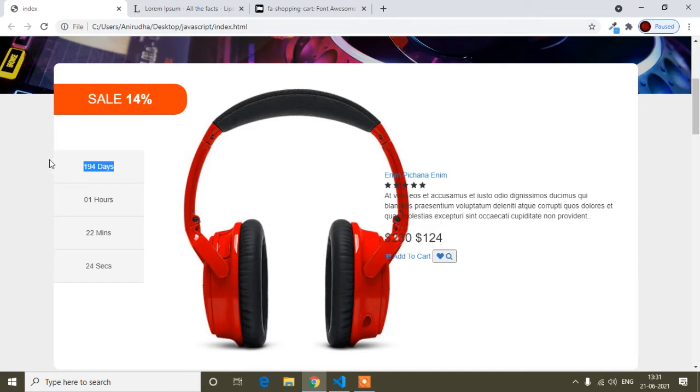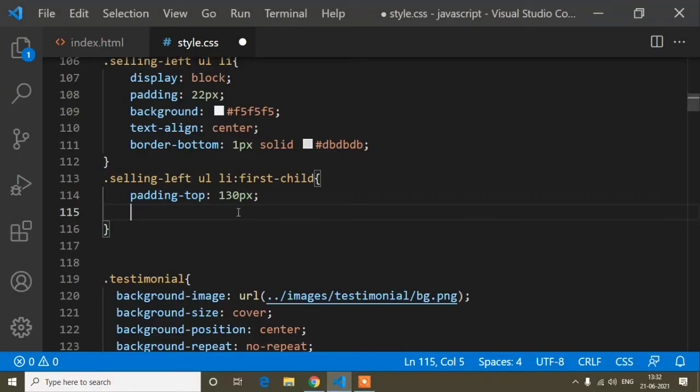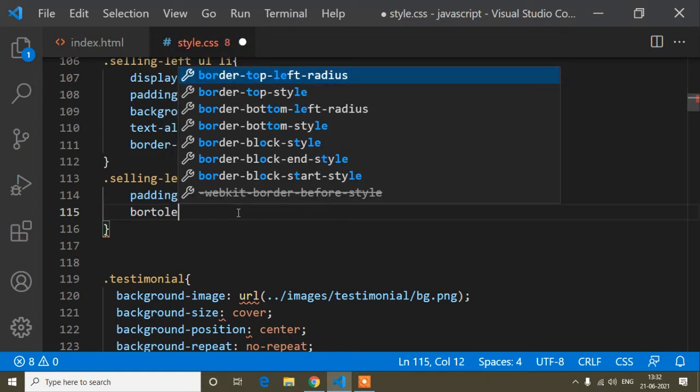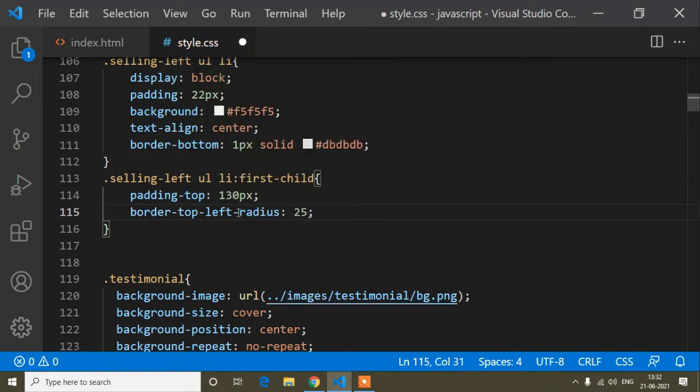So the first li tag top left radius. Okay, and here I will write the last li tag, that is bottom left radius. Okay, so here first of all top, because this is the first li tag. So here I will write border top left radius 25 pixel, not 25, 10 pixel. Okay, and now this one is done for first child.